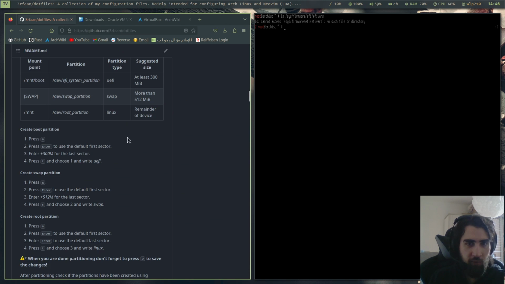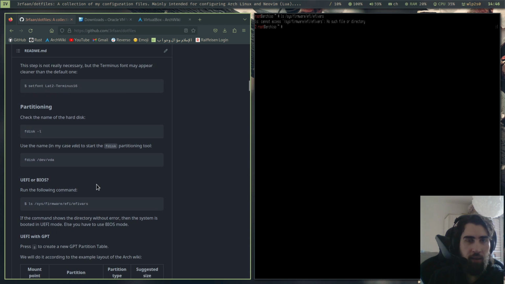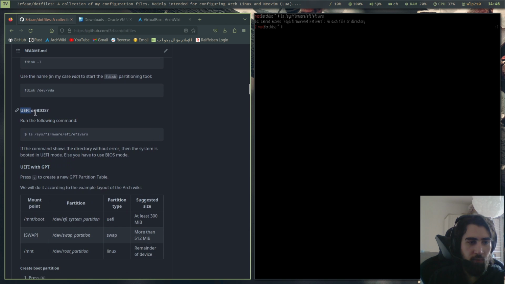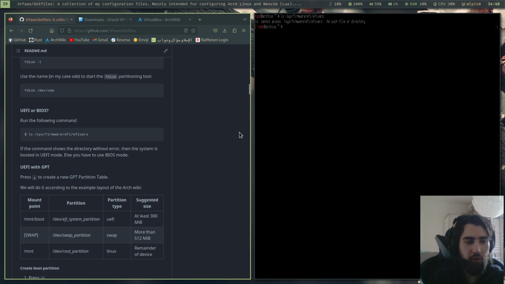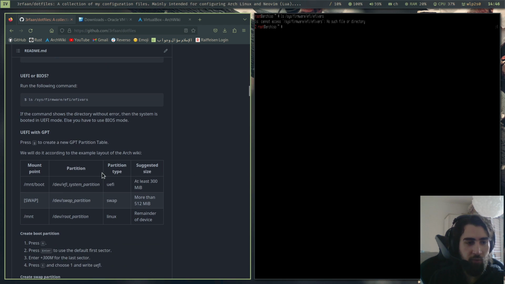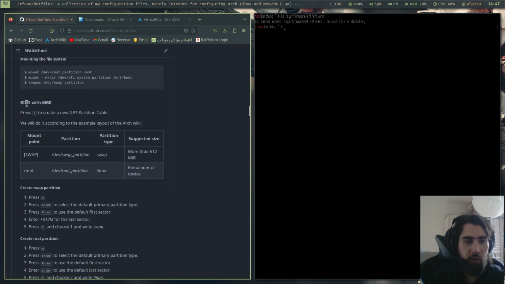Maybe just to show you really quick, in my guide, as you can see, we have done this step, and I had an error, no such file or directory. So that means I have to go with BIOS. This is the partition table for UEFI. As I've said, we are going with BIOS with MBR. That's the one we are using.